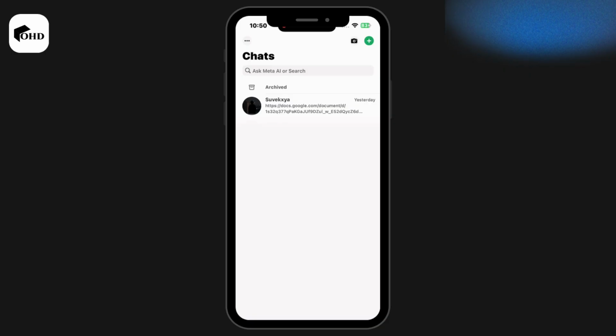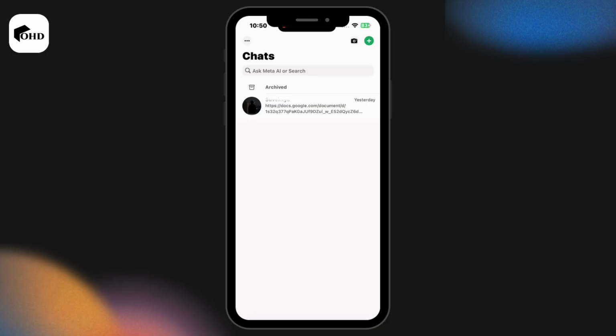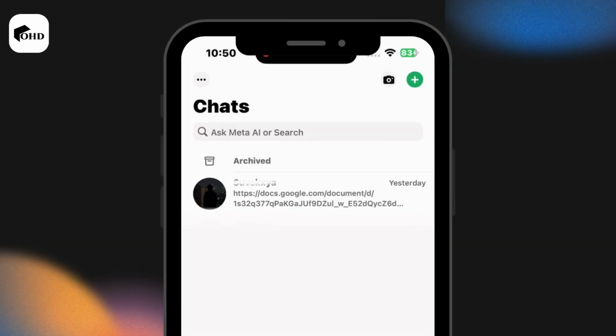In this guide, I'm going to show you guys how to create a poll in WhatsApp. Let's get started. First, launch your WhatsApp and navigate to the chats page. Head over to the conversation where you want to send the poll.